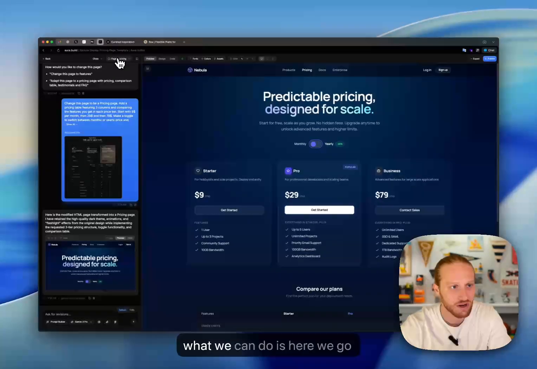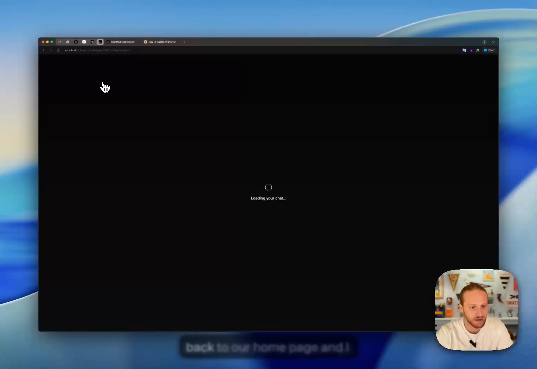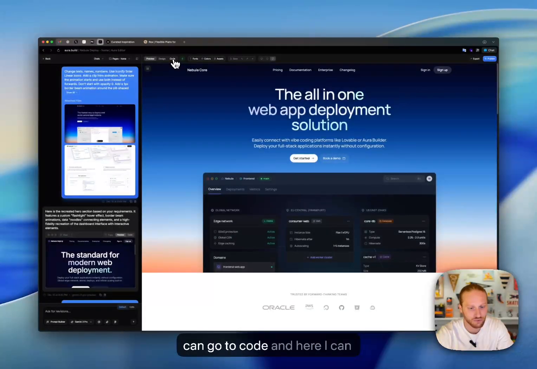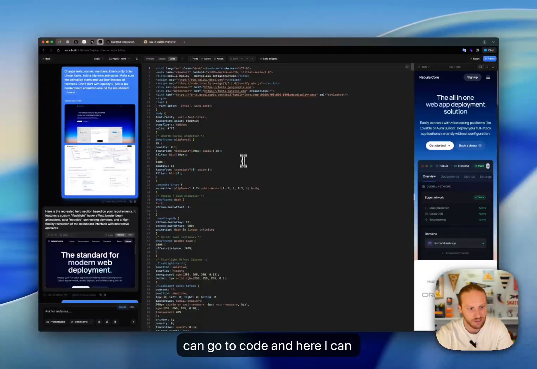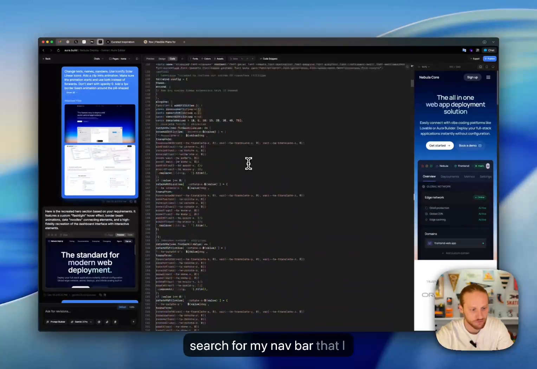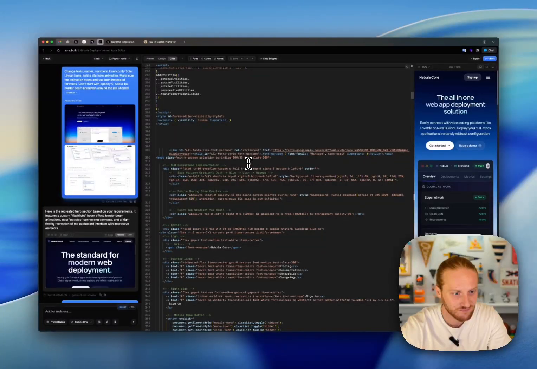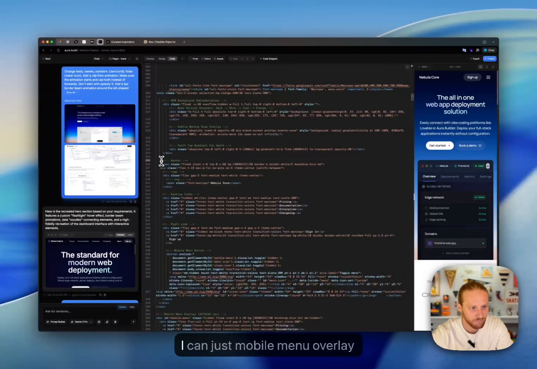So what we can do is go back to our homepage and I can go to code, and here I can search for my navbar that I know is around here. Yeah, navbar.